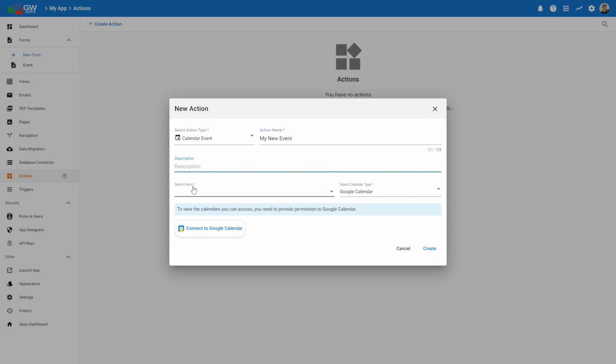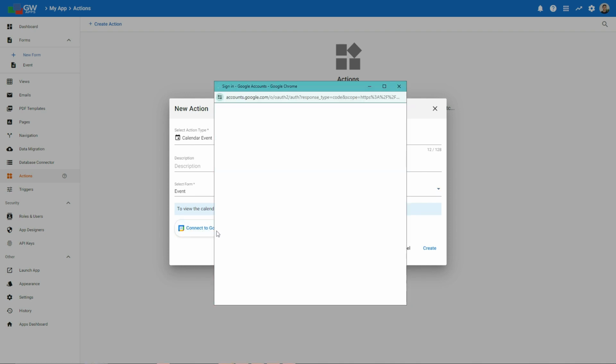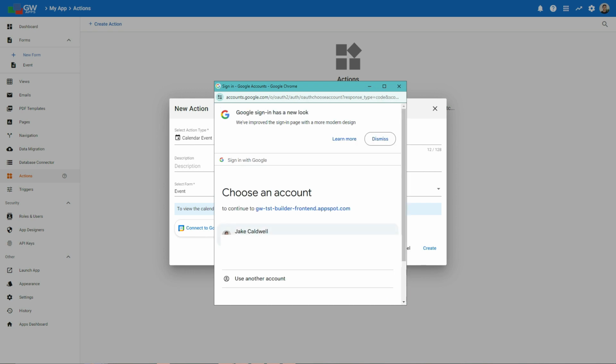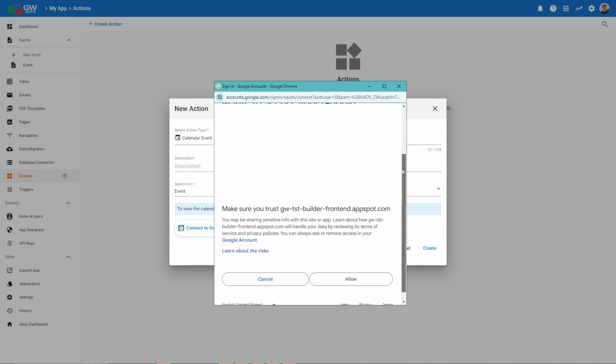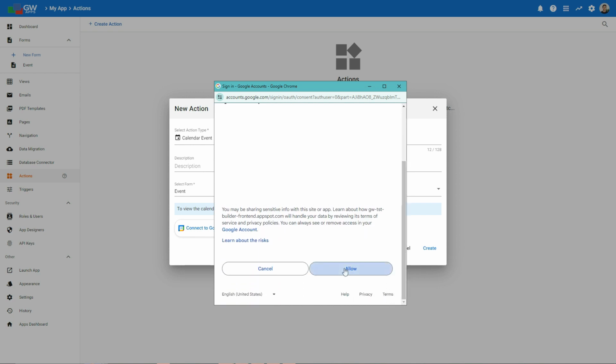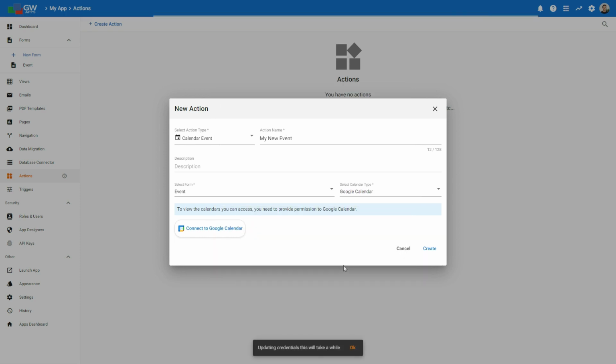We could also add a description here, but it's not necessary. However, we do need to select the form that will be used, so I'm going to use the event form in this application. For the calendar type, Google Calendar is the only option at the moment, so go ahead and leave that as is. And you may need to connect to your Google Calendar the first time you create an action like this. Let's go ahead and click that, select your account. I'm going to dismiss this, and then just allow to grant GWApps permission to your calendar.